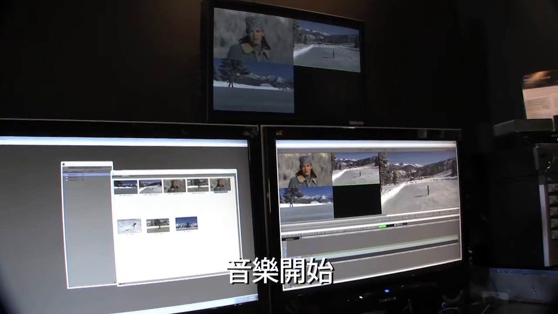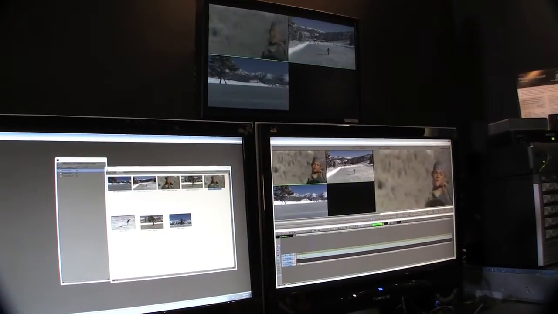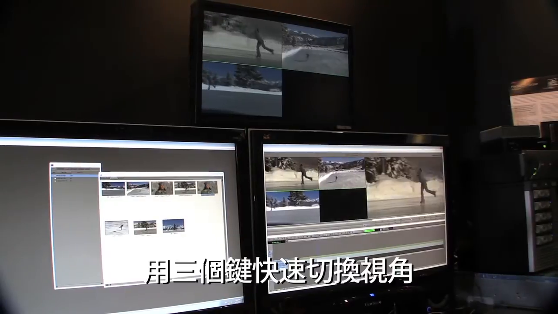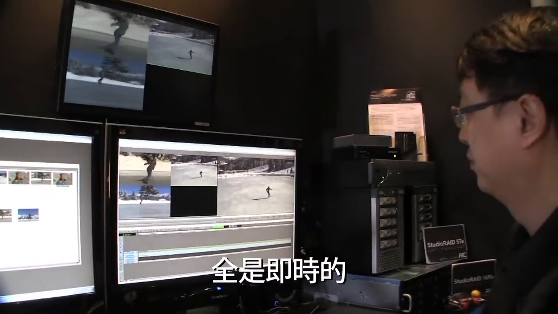Let the music roll up. So by hitting F9, F10, F11, I can change a shot on the fly. And all this is done in real time.